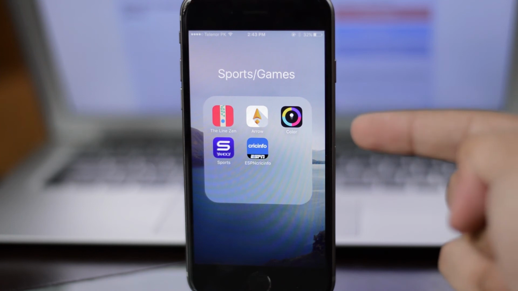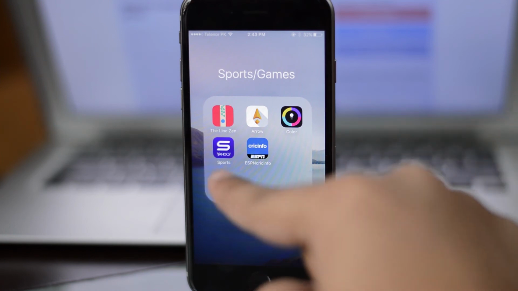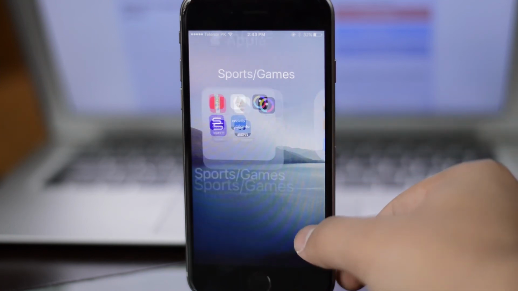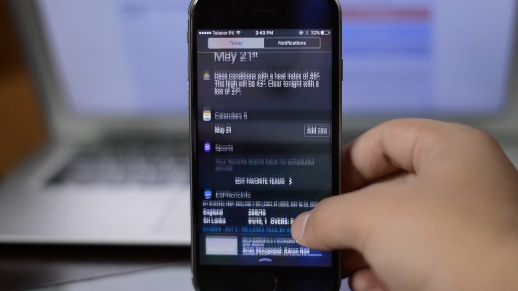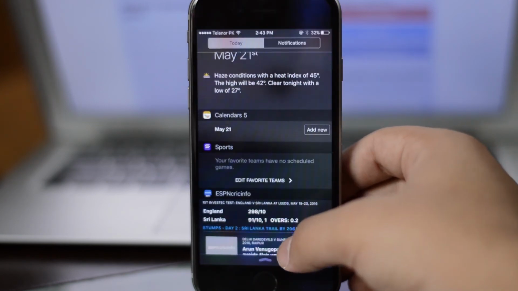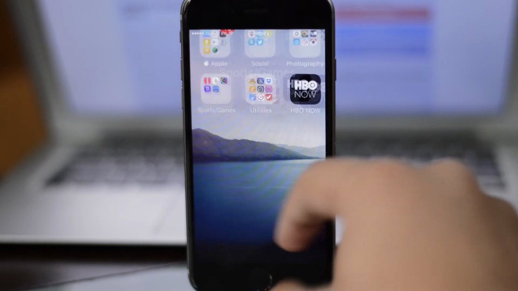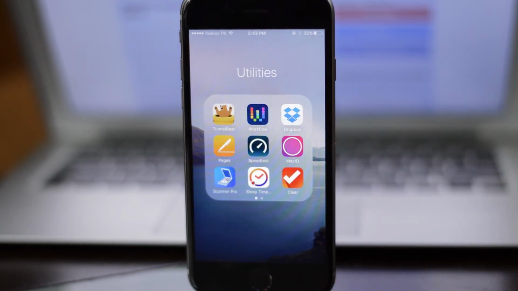Next, I've got sports and games, and over here I've got Line Zen, Arrow, and Color. These are the only three games I play. Then I've got Yahoo Sports and ESPN Cricinfo. They've got very nice widgets for notification center, and I use the widgets for scores and fixtures and all that. Then I've got utilities.